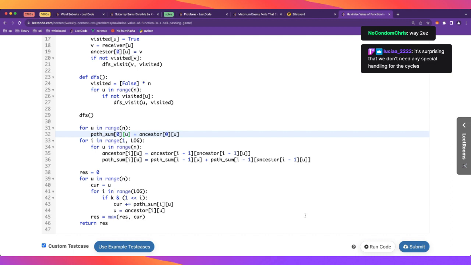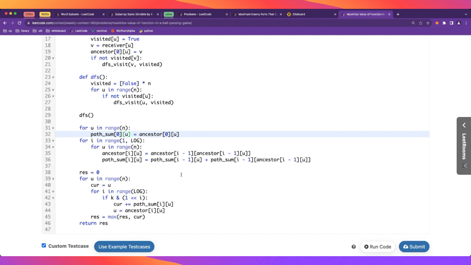Surprising that we don't need any special handling for the cycles. Yeah, this is awesome. I think this is one of the greatest problems that I've solved lately. I've learned so much with it. I'm very happy about it.